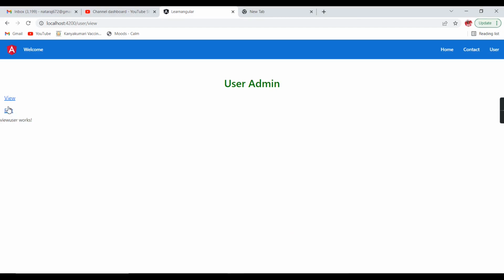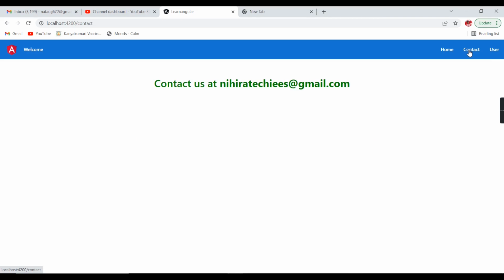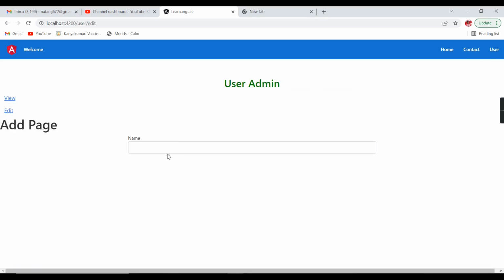So in our scenario, let me go to this add page. Here I'm going to give some values. If I try to move to some other menu, it simply allows. Instead of that, I am going to give some messages.